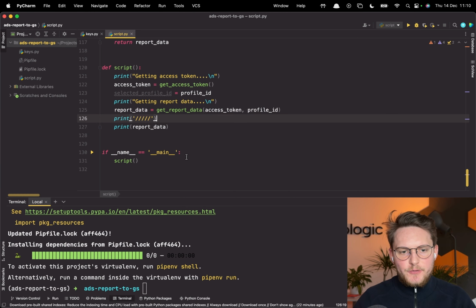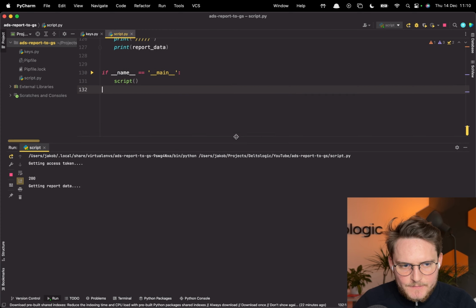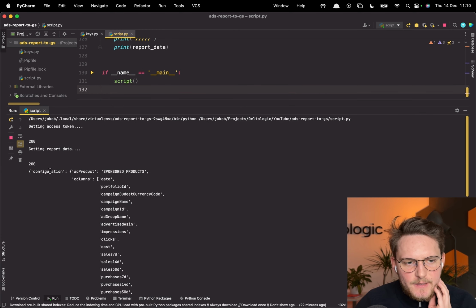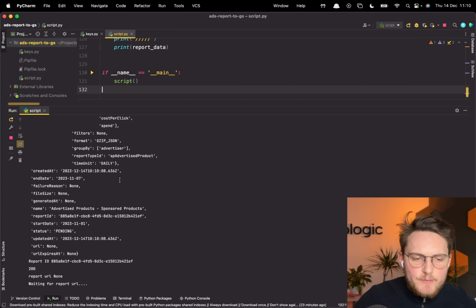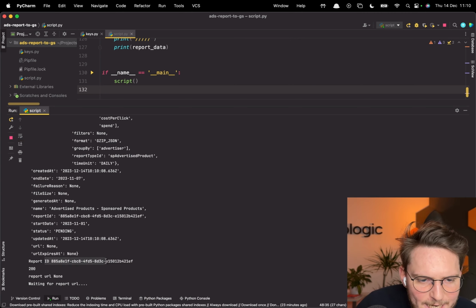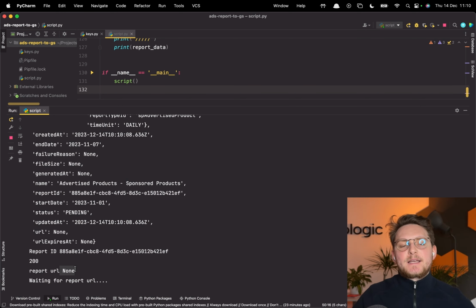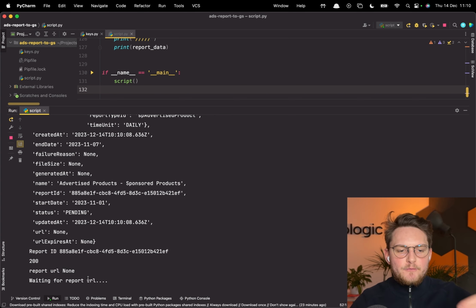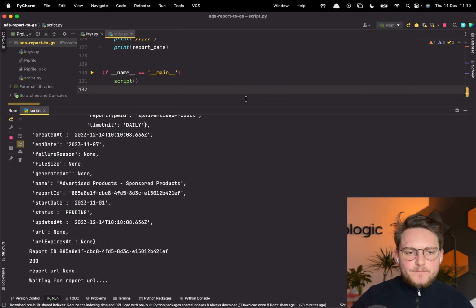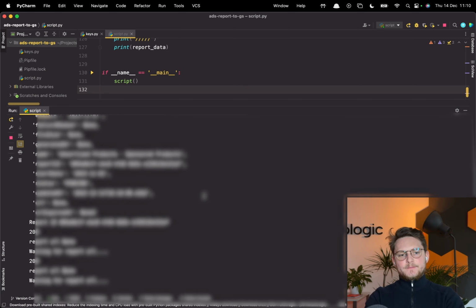Now let me show you how this works. So let's run it. We're doing the request. We did the request for the report. We got the report ID, and for the report ID we check: this is unknown, which means that the actual report is not done yet. It's pending. So we are waiting for the report URL. I put 30 seconds, so I'll just speed up this video. Okay, we did it again. It's still waiting. It's not done yet.